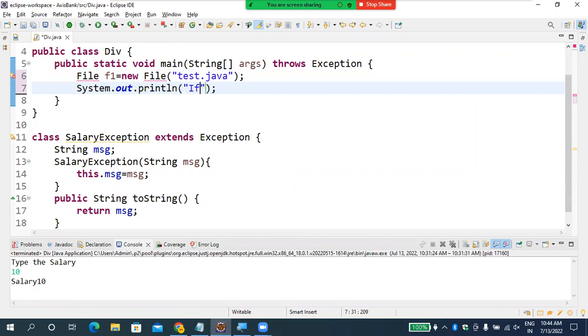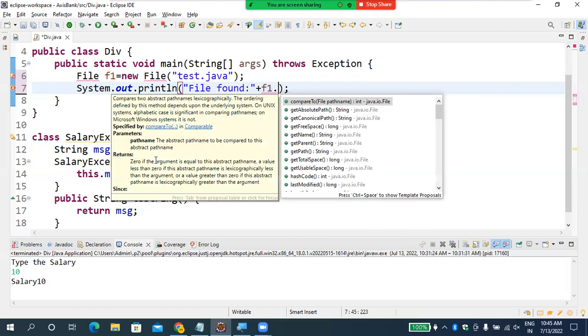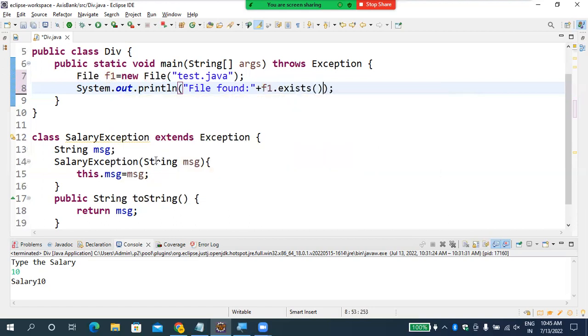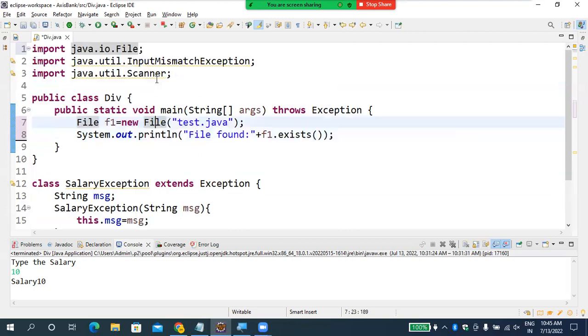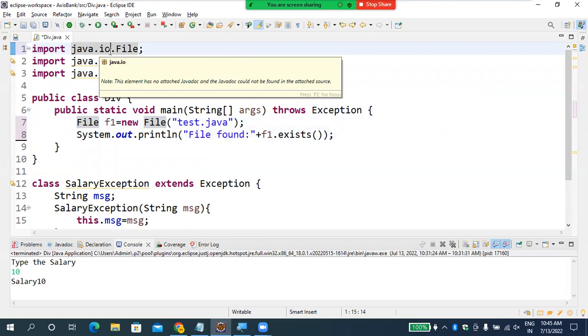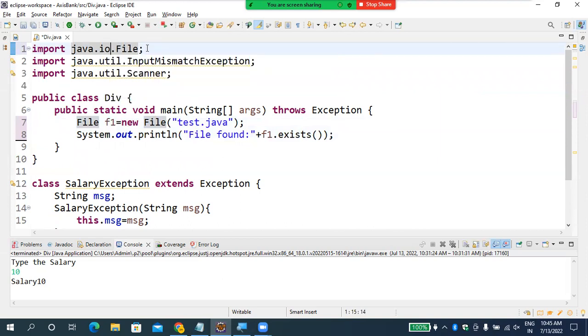File exist or found or not. If the file is found or not, I want to tell that. So I'll write the f1 object dot, and call the method called exists. When I say exists, it returns a Boolean value indicating whether the file is there or not. It will return true or false. But remember, the File class is available under the java.io package, so you have to import java.io.File.